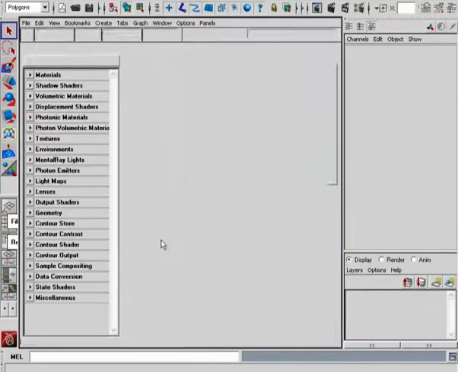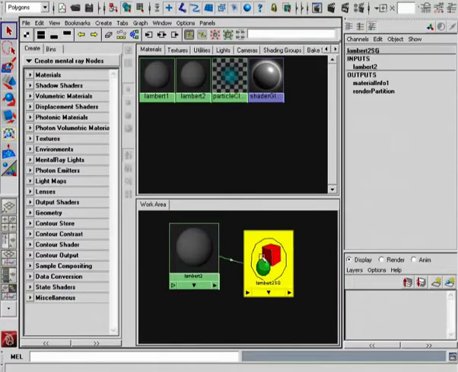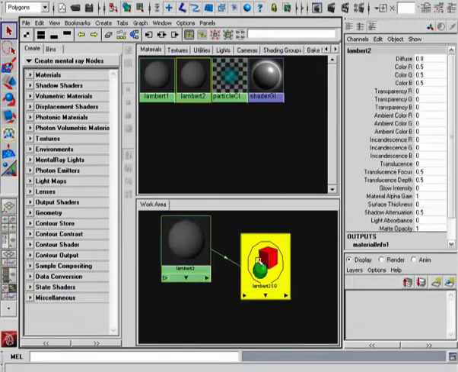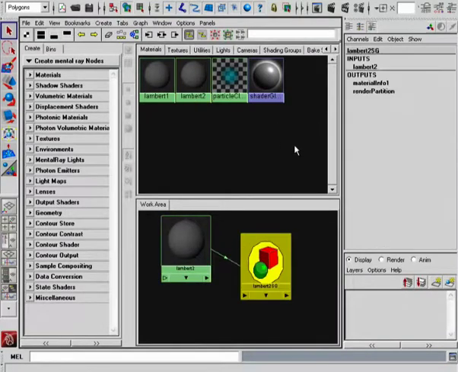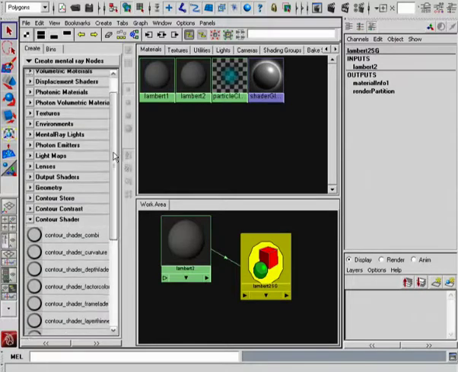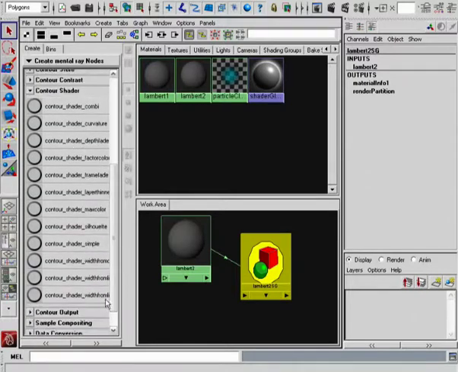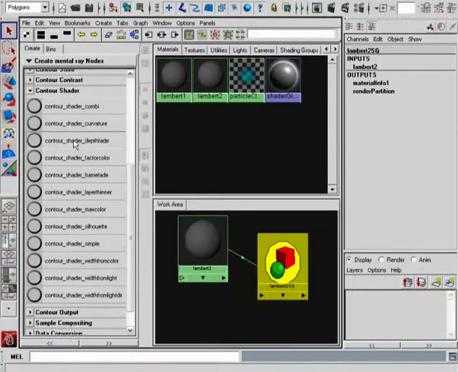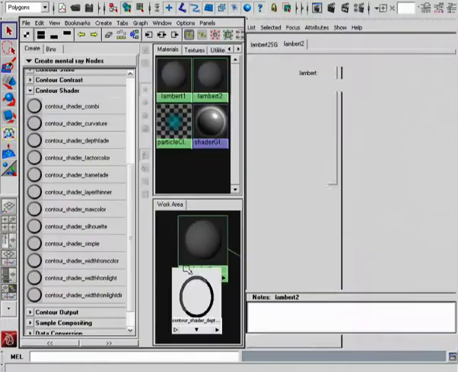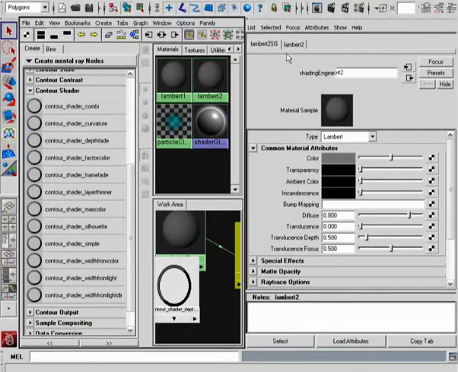So let's take a look over in the hypershade. In our case, we have our Lambert 2, which is assigned to our materials or our objects over here. Let's take a look inside the contour shader. Let's scroll down, there we go. And we're going to drop in the contour shader depth fade, and we'll plug this into the shading group.